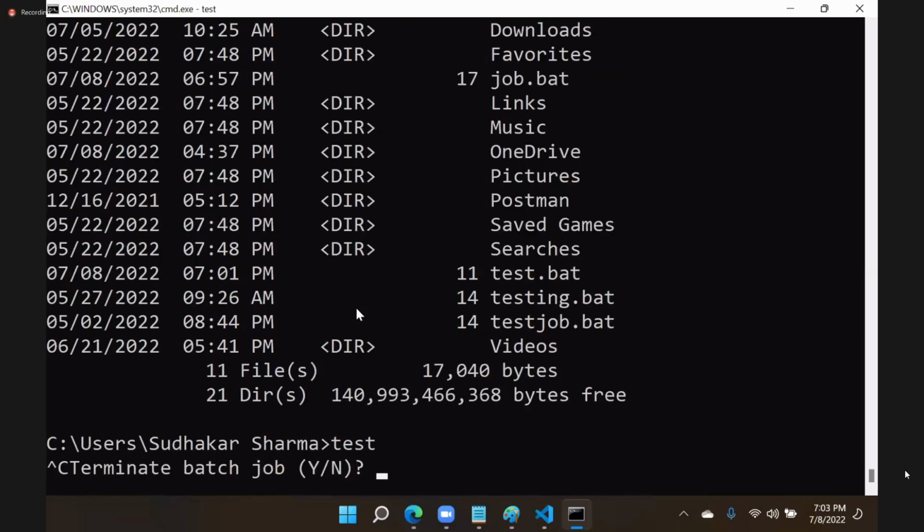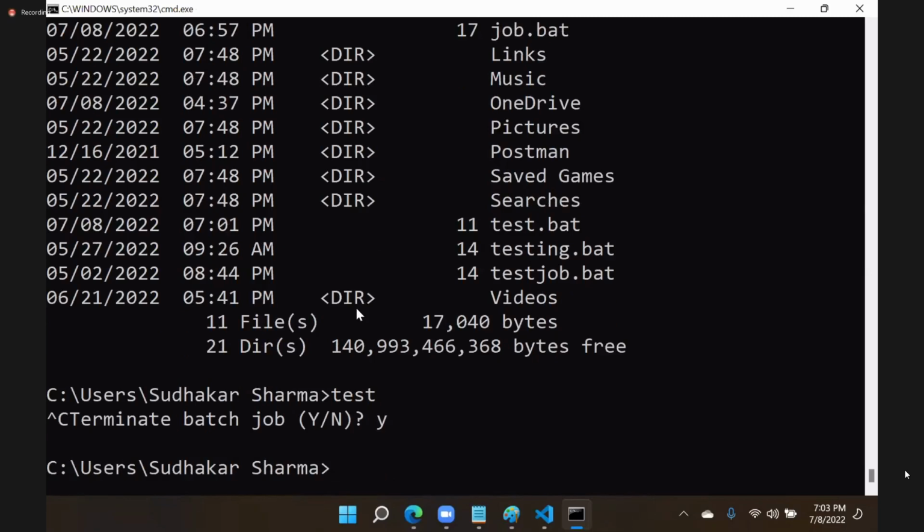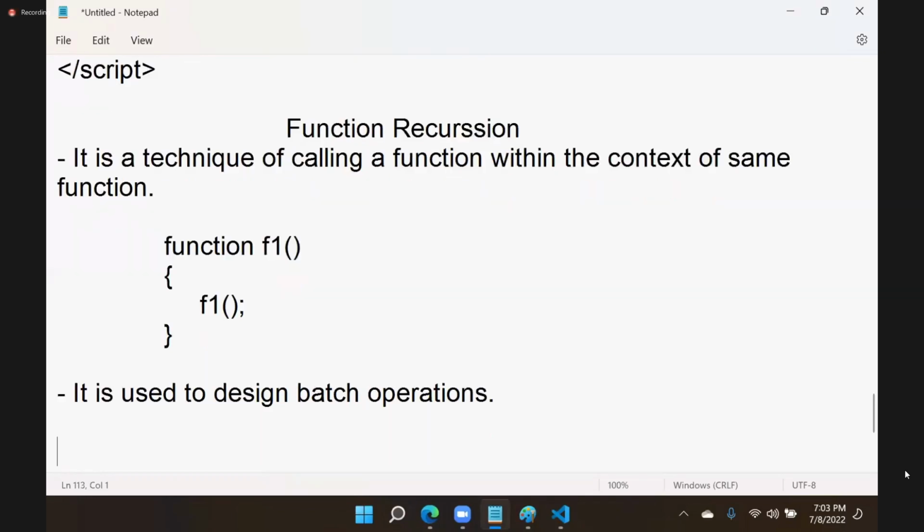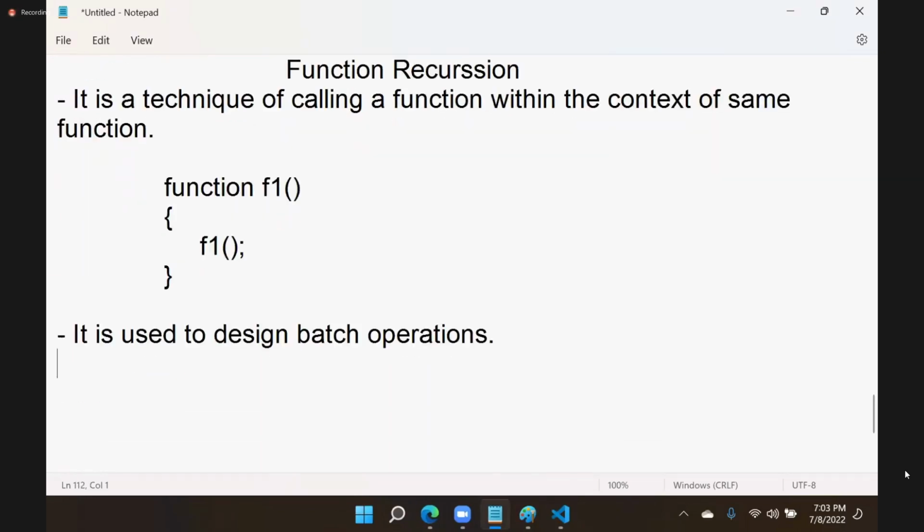It is asking, do you want to terminate the batch job? Yes, I want to terminate the batch job. Then it will stop. So technically, this is called a batch operation. You may be new to this word batch operation, but they are everywhere. Even software like MS Word and Excel also use batch operations. We call them macros.